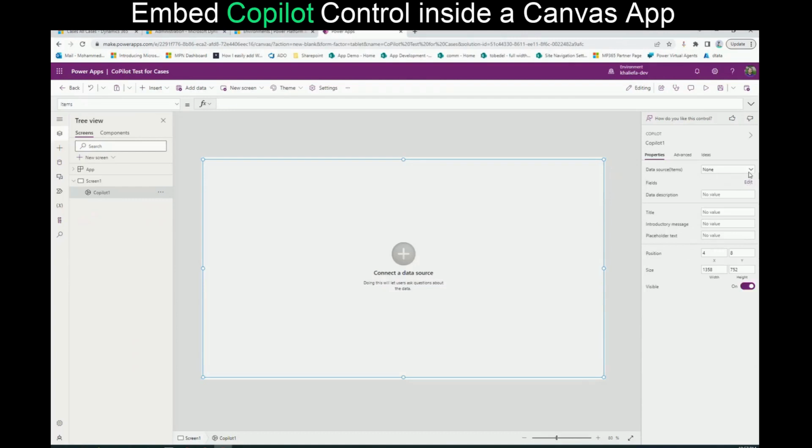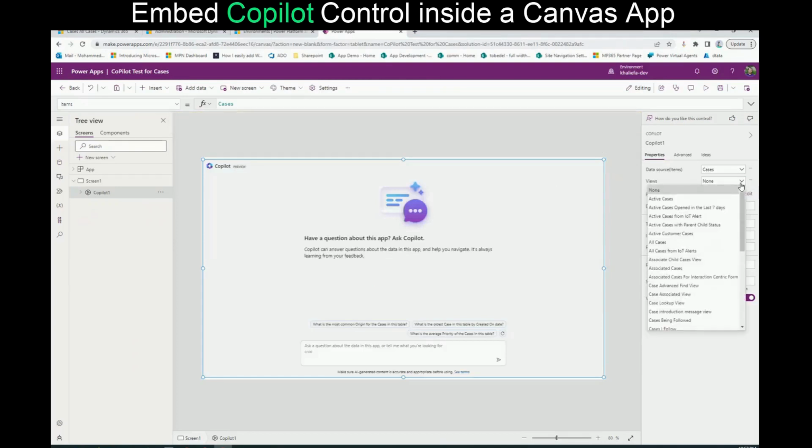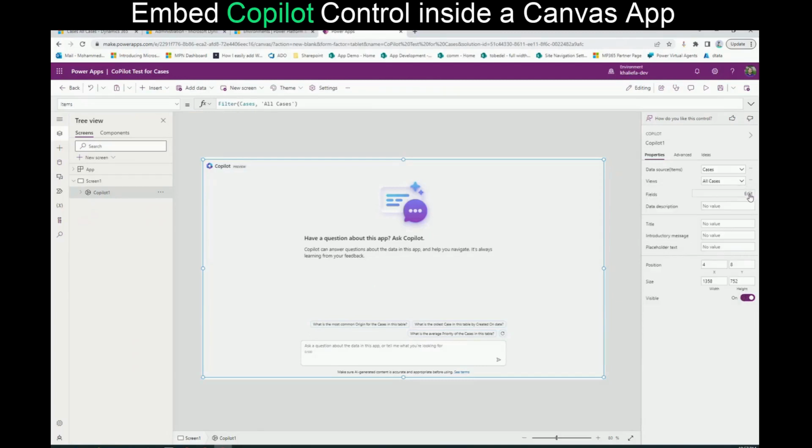Then, did it pick it up or not yet? Here we go. Then it's going to ask you what view you need to read from. So in my case, let's say that we need to read from all cases. Then it's going to ask you what fields you care about, that the Copilot control is going to focus on or read the data from.